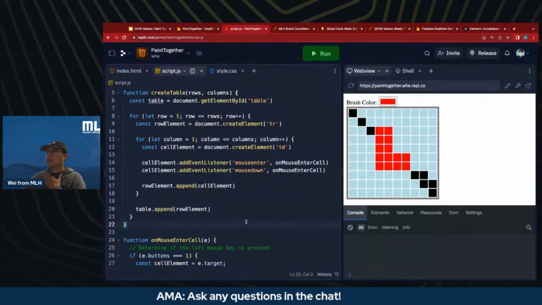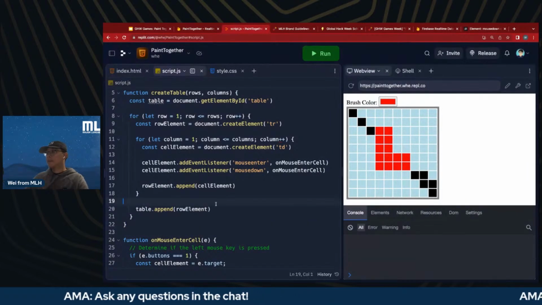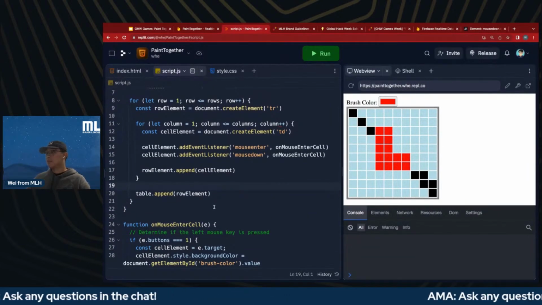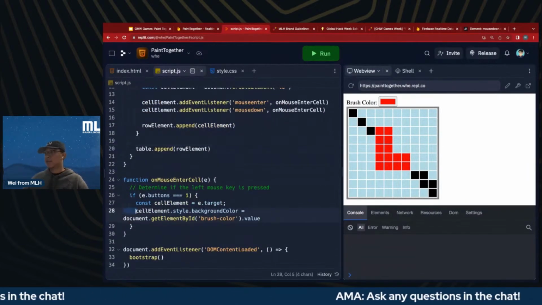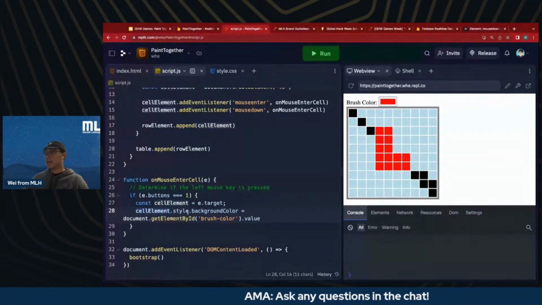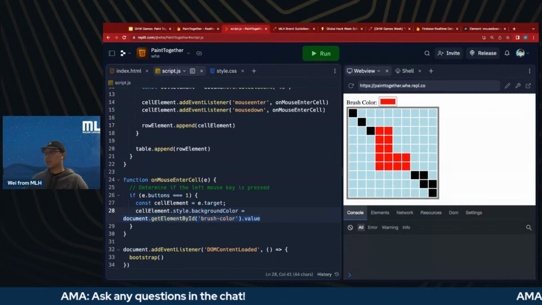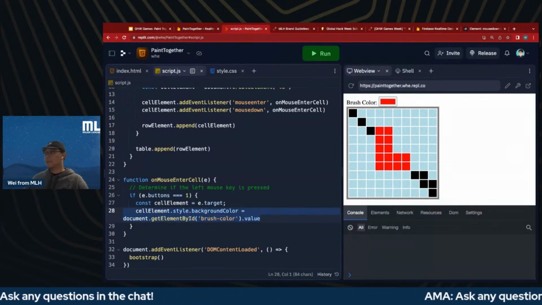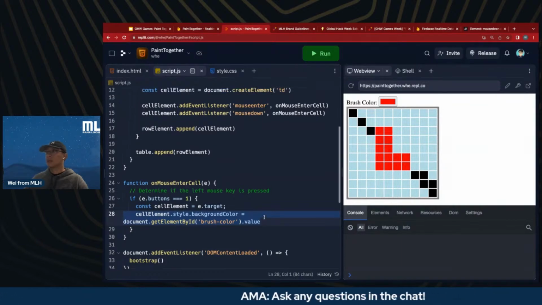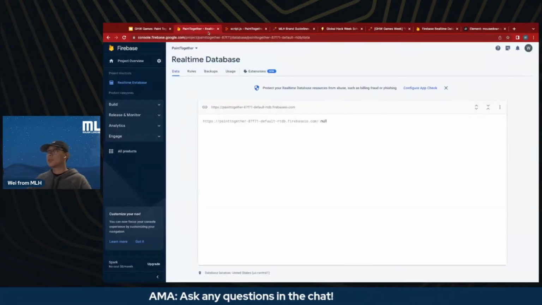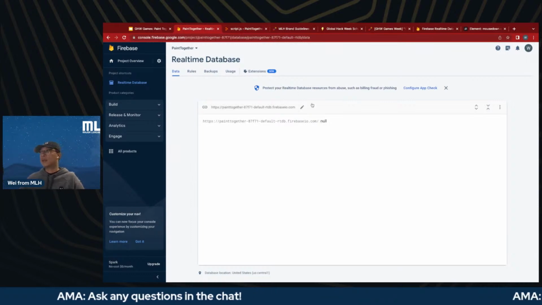Okay, so next, I'm going to do things a little bit differently here. Instead of setting a style background color to our brush color directly, let's do it a little bit differently. Well, first, let's hook up the real-time database, and you'll see what I mean.